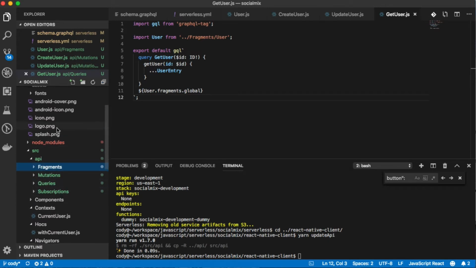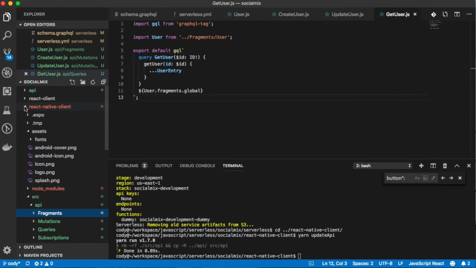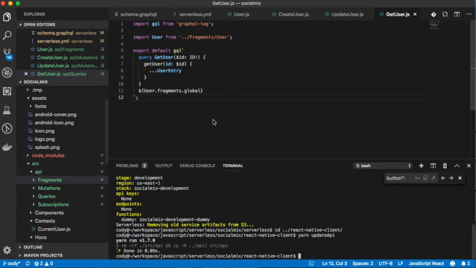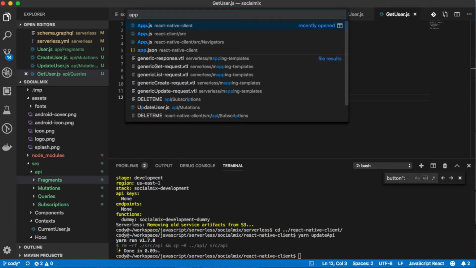It's a little optimization. We could probably put a watch on there so it automatically updates the API folder with changes. But right now you just have to remember to run yarn update API if you add a new API there. From there, it's just a matter of following Apollo to implement the API. We can look at an example here.